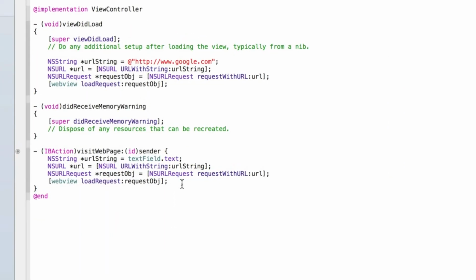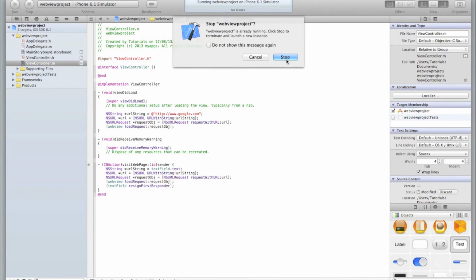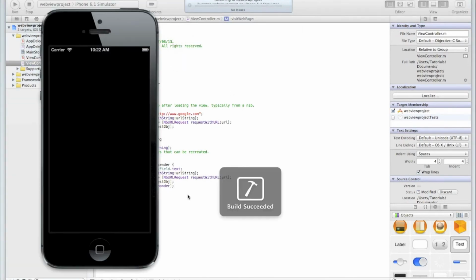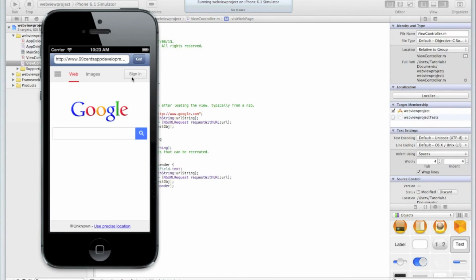So let me zoom in, and under the line inside our visit web page action, the web view load request line, do a square bracket and then type the name of our text field, which is textField, resignFirstResponder. Close the square brackets and add a semicolon. And that'll just mean that as soon as we press the go button, the text field will close. So let's try again. Enter the web page again, and then when you've entered the web page, press go. The keyboard should hopefully, when we press go, slide down immediately, and then the web page will load.